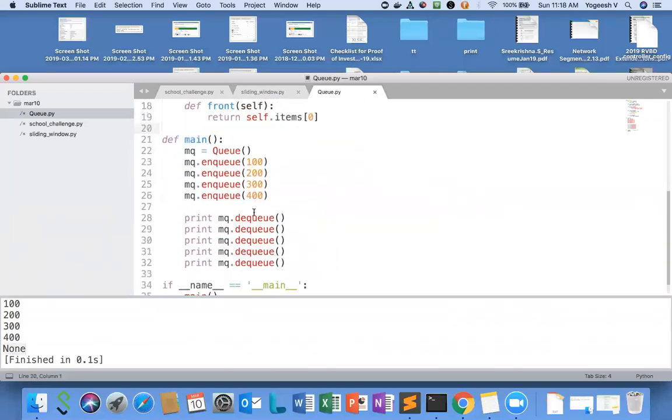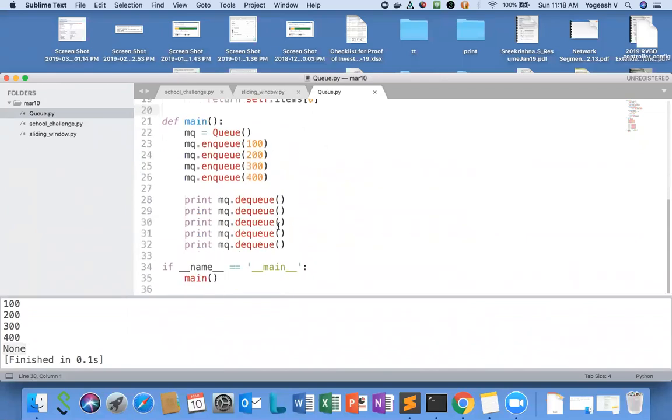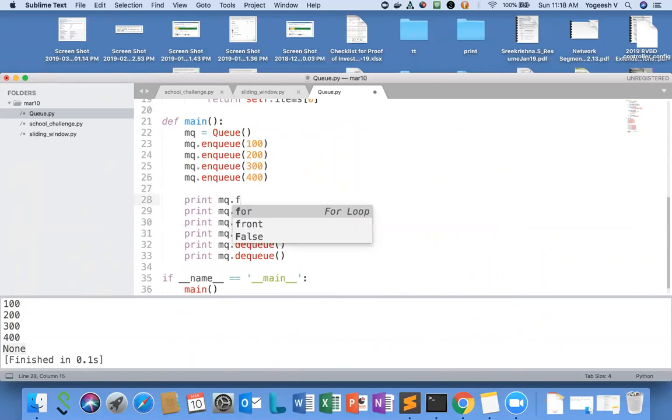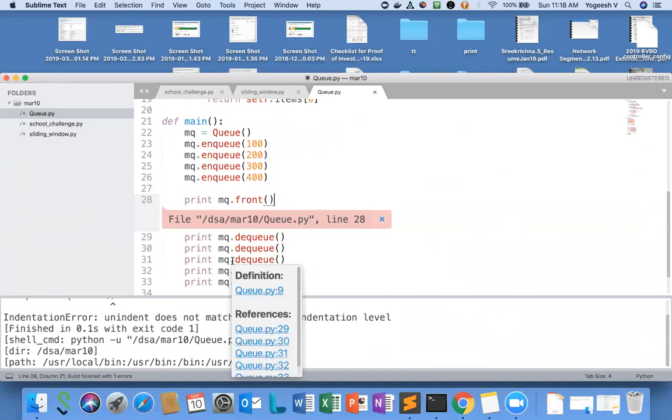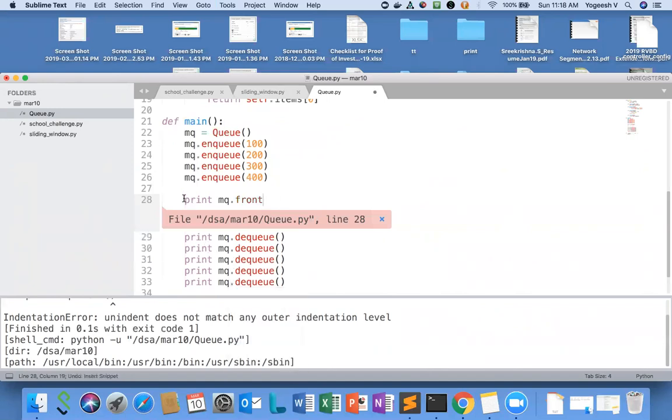Similarly, here also we need to add this. Here I'll add print myqueue.front(), and it should return 100 now. Indentation. Okay.